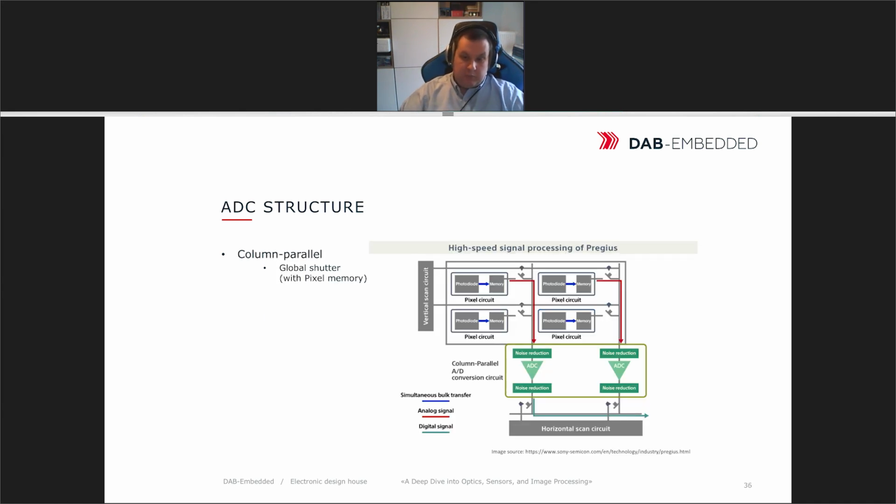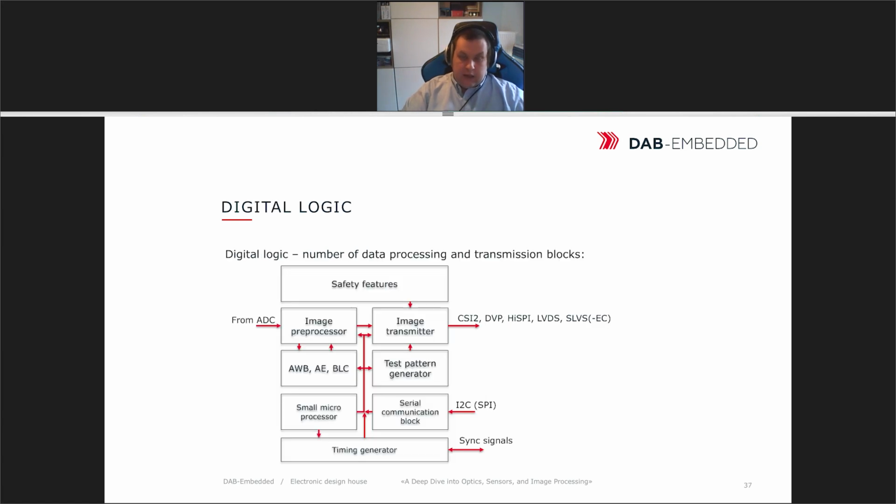Then if we compare with a global shutter sensor, global shutter has the same column-based receiver ADC part, and it also has pixel memory. After the pixel array, we have a digital logic. Digital logic allows us to receive the data from the ADC, process it, doing some post-processing. Some sensors, depending on complexity, have a white balancing block, auto exposure block, black level correction block.